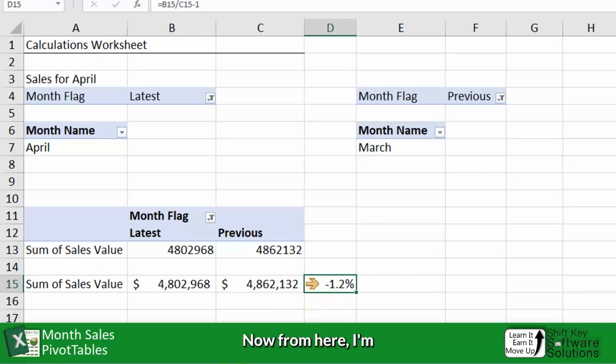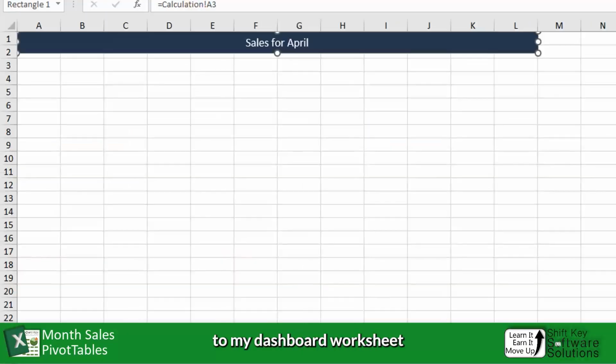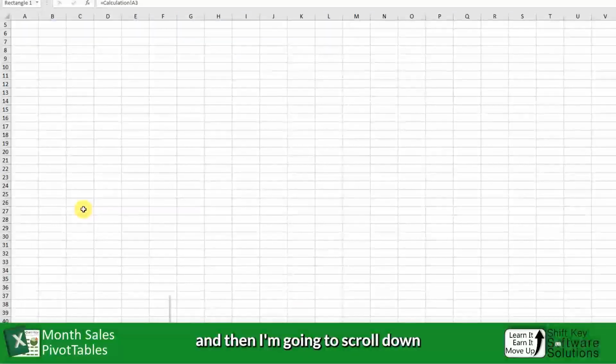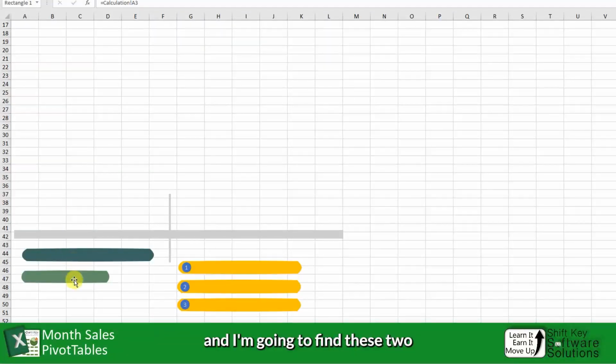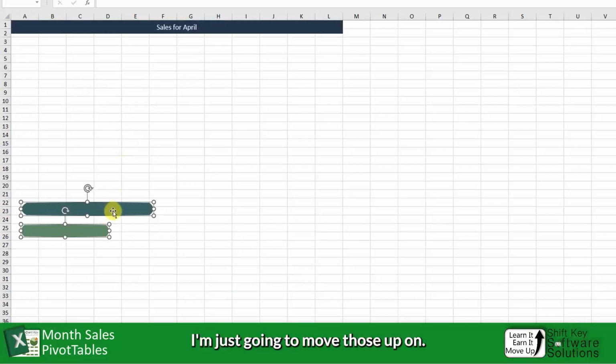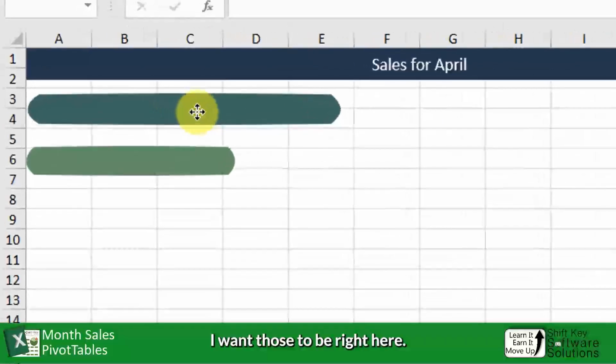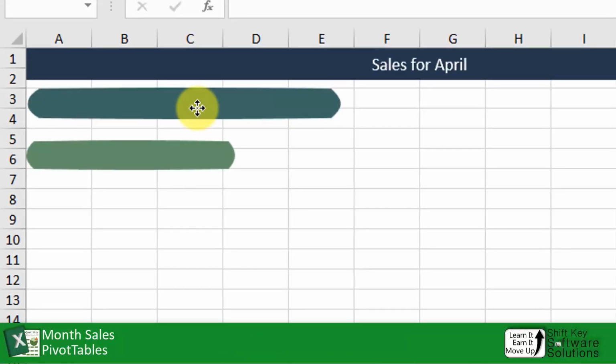Pretty cool. Now from here, I'm going to come back to my dashboard worksheet, and then I'm going to scroll down just a little bit, and I'm going to find these 2 horizontal shapes. I'm going to click the first one, press Control, and click the second one. Now they're both selected. I'm just going to move those up. I want those to be right here.